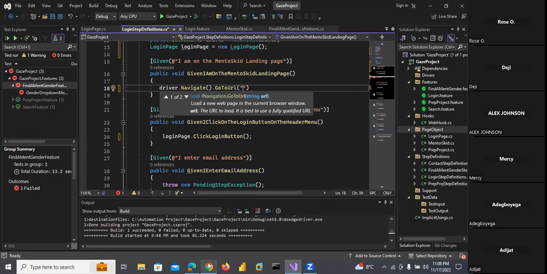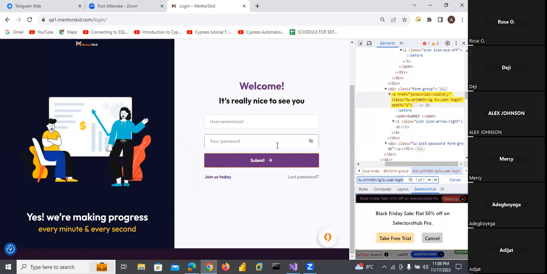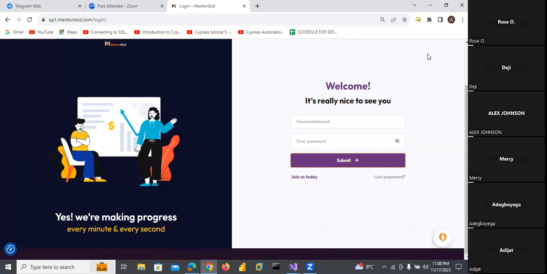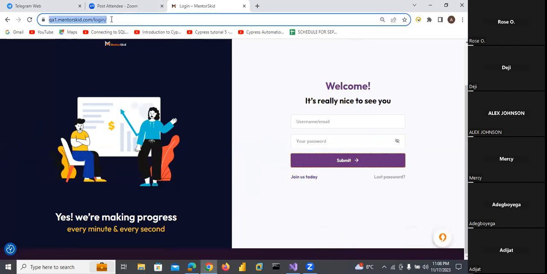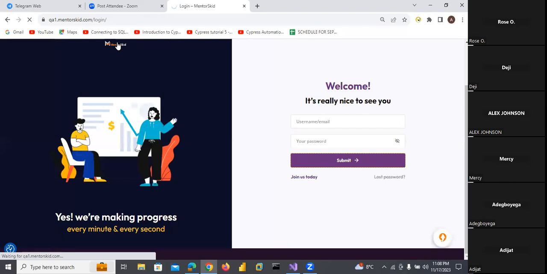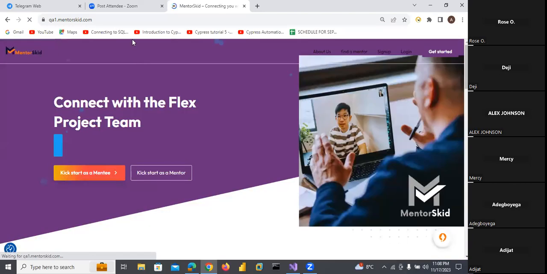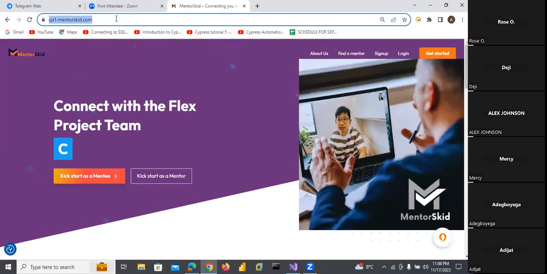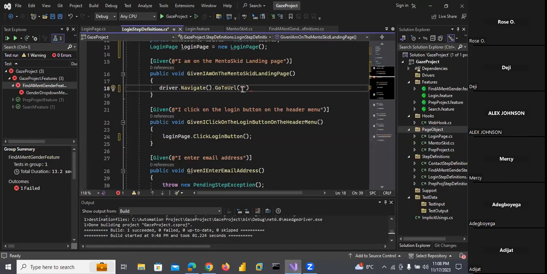Then that's where you're going to copy your browser, whatever. Since we're using Q1. Yeah, can you take us to the landing page? Exactly, yeah. Nice one. So then you put the semicolon at the end.